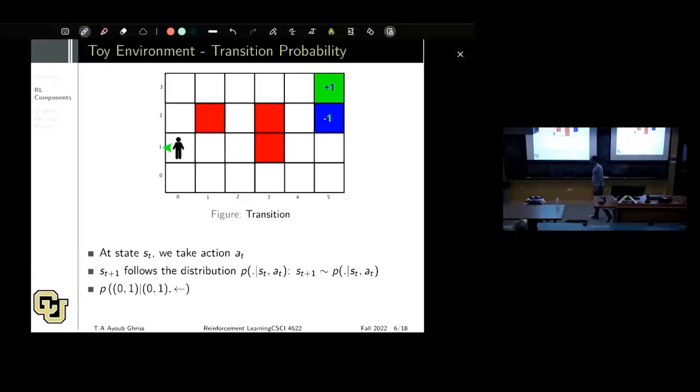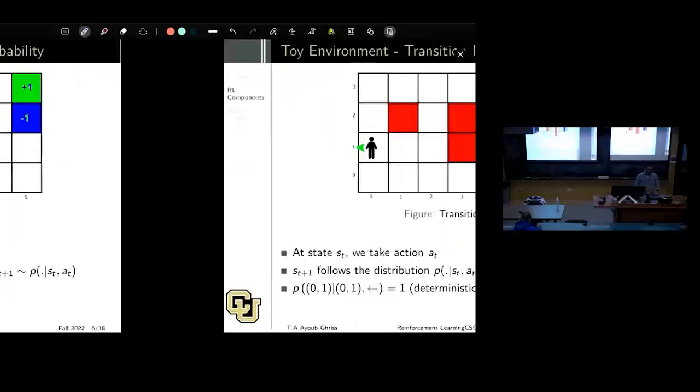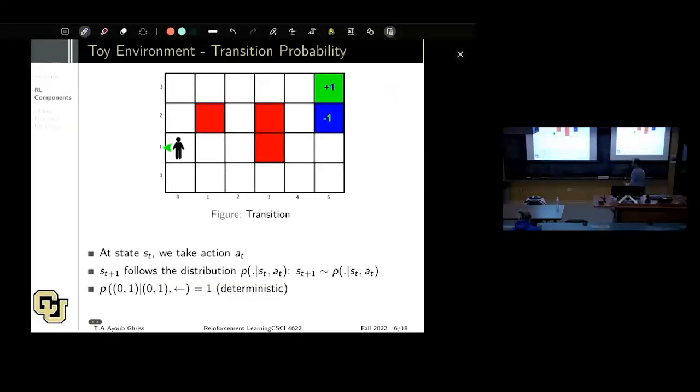It just means that if I'm in a certain state and I take a certain action, what is the distribution over the state space? It means what are the possible states that I can move to if I take an action. So in this example, in my initial position, 0, 1, if I go to the left, then I'll just stay in my position. So in this case, the probability that I move to 0, 1, starting from 0, 1 and going to the left is 1, okay? And all other states will have probability 0, okay?